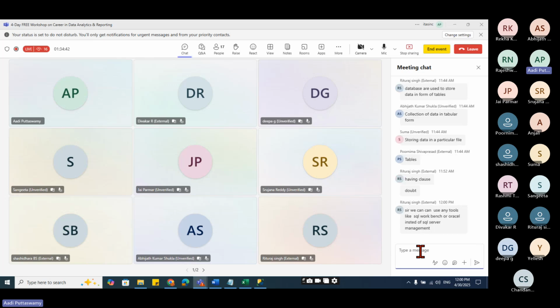People online, you can use any tools such as MySQL or Oracle instead of SQL Server. You can use any tool, Rituraj. That's what I told in the beginning. I am showing you with SQL Server. You can use MS Access, MySQL, Oracle. Anything can be used. No problem. All right, people, let's not get diverted.